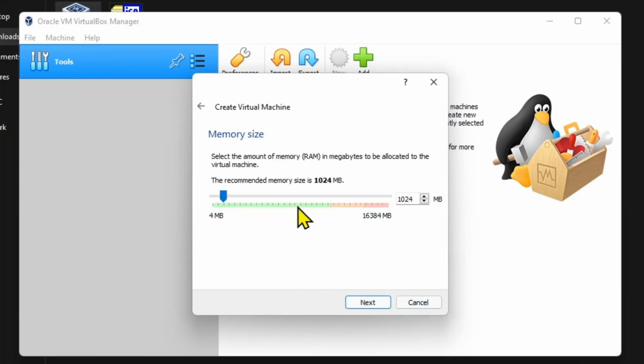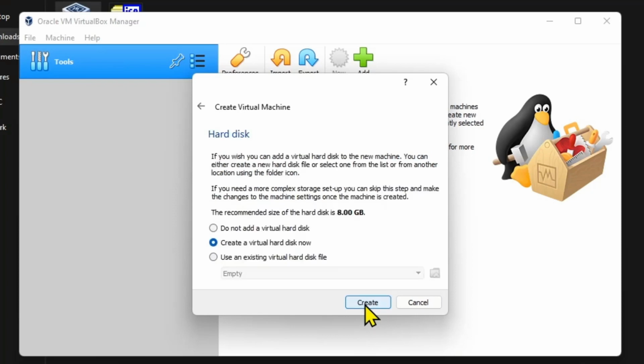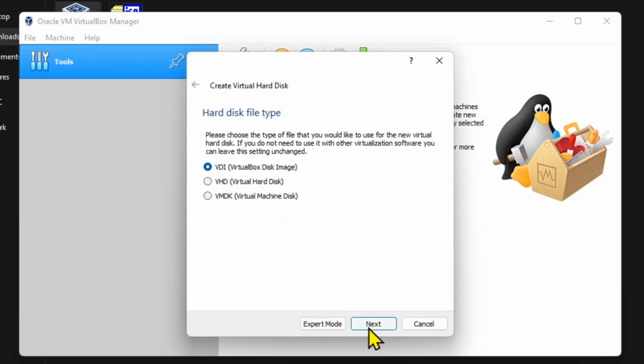Here you can set how much of your total RAM to allocate to this virtual machine. I'm going to put 4GB here. 2GB is enough, but I have 16GB, so I can put 4GB. If you have 8GB or 4GB of RAM, you can use 2GB here. So click next. Now I'm going to click create and next.